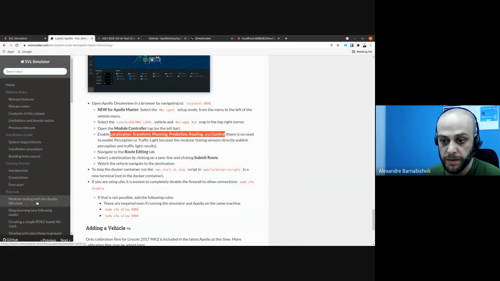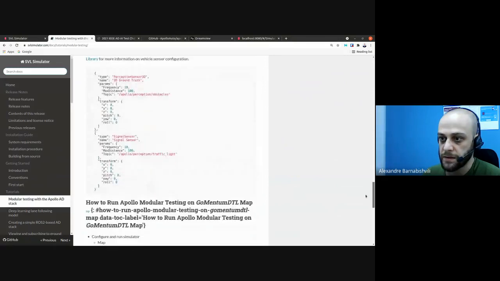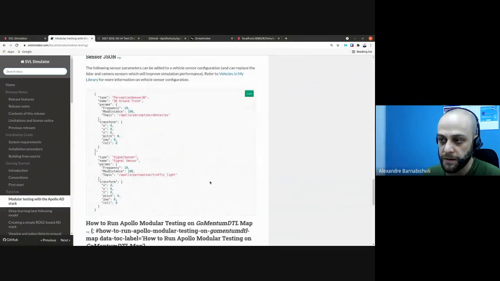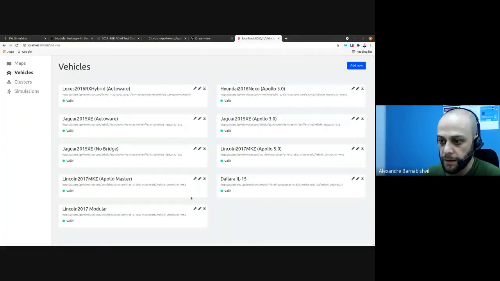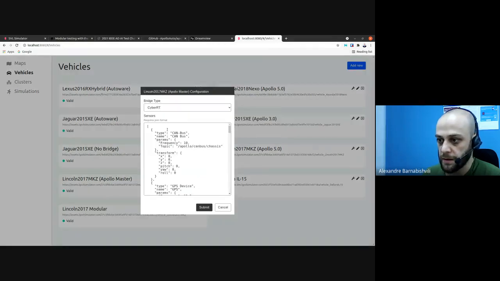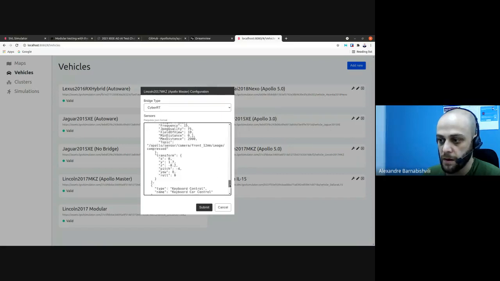For that, this is actually in the documentation. This approach is called modular testing, and here are the instructions for it. It basically includes just these two sensors added to the car. So let's do this now and test it. Stop the simulator. I have already prepared this car with the new sensors, and all that is needed is to copy and add those two sensors here, nothing else.